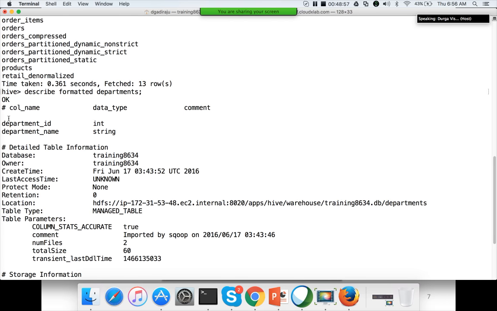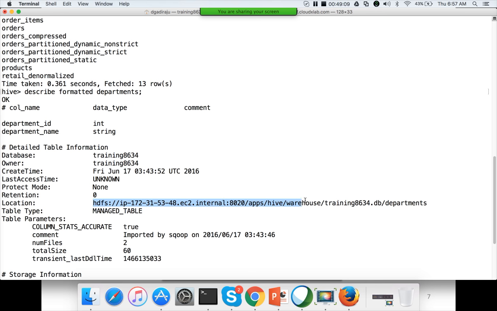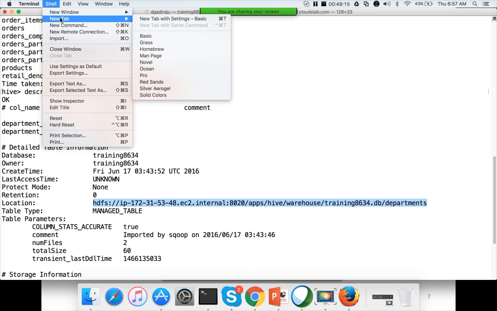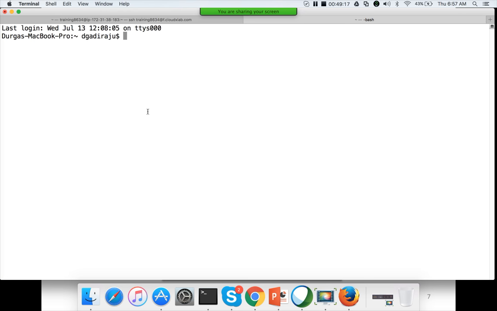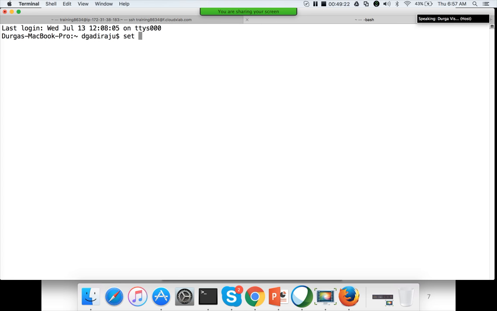You can see, to begin with, it has the column names. But before getting into that, the first thing you need to look at is the location. Here is the location for this table. What is this location? This is nothing but an HDFS location. So here I am opening another tab, logging into the lab.